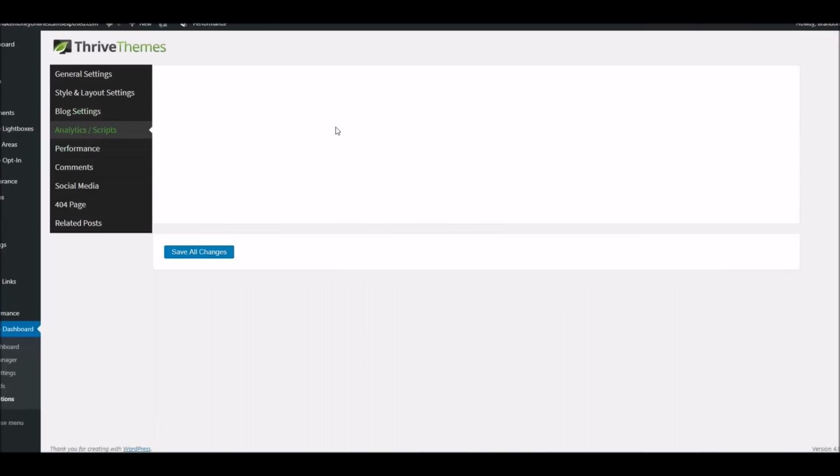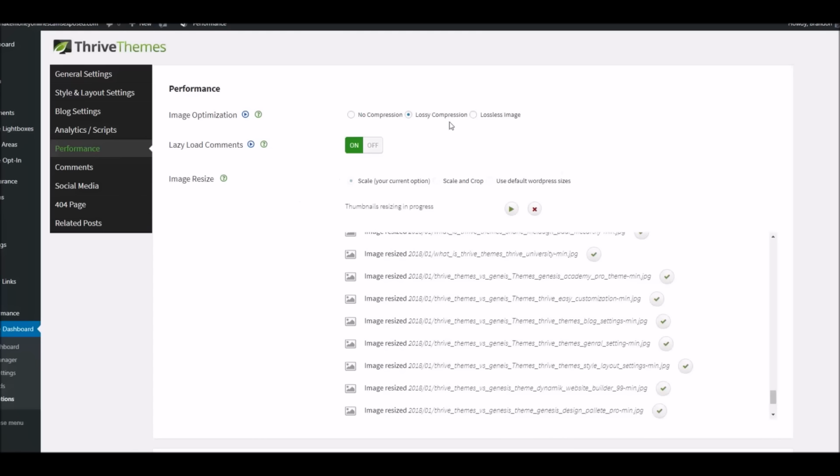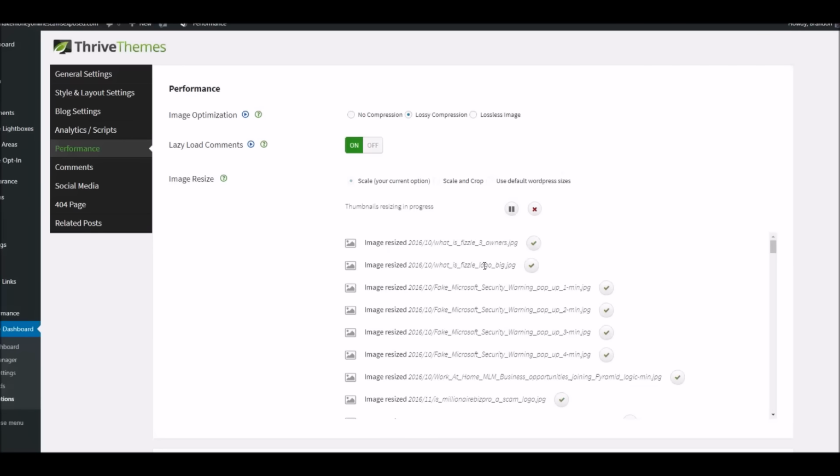And then you've got stuff like analytics and scripts where you can add in your Google Analytics, and performance where you can do stuff with lossy compression image optimization, and lazy load comments where you can load your comments later so it increases your page speed. And then you can do stuff like the image resize, where you can start resizing your images right here, and as you can see, it'll start resizing images slowly as I wait.